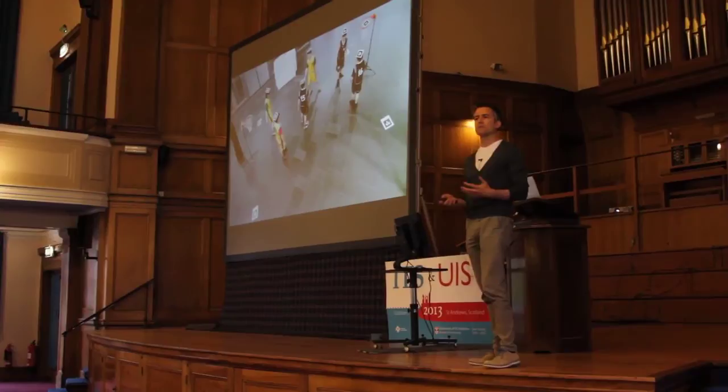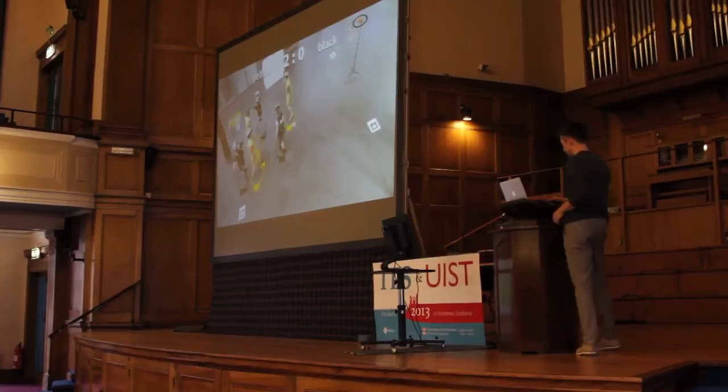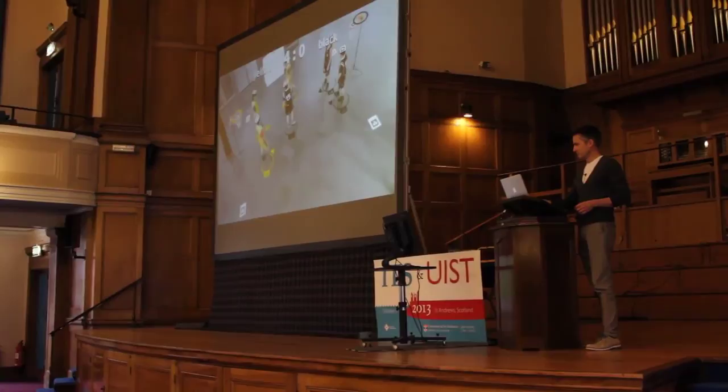15, 14, 16, out, throw in 4 yellow, 9. Score, 4-0, or yellow.